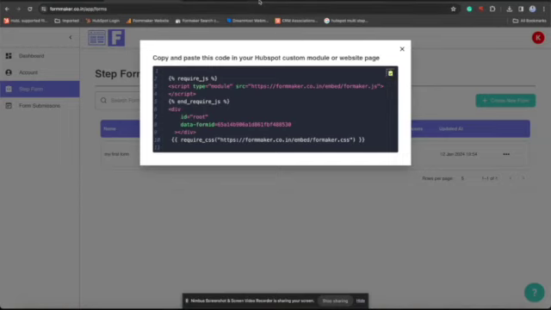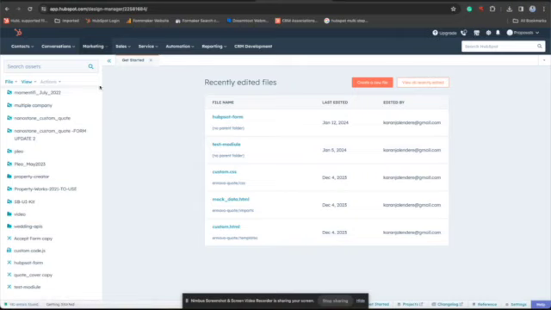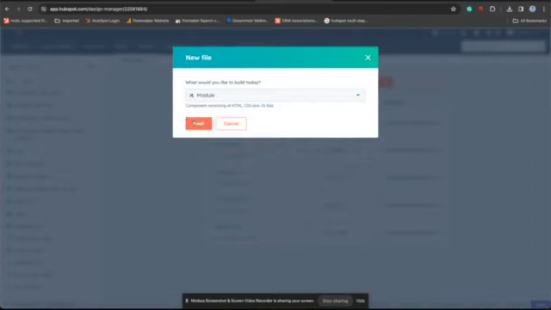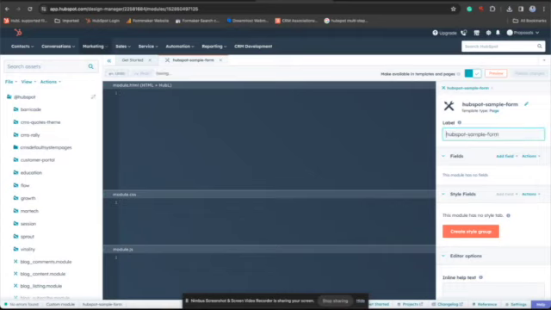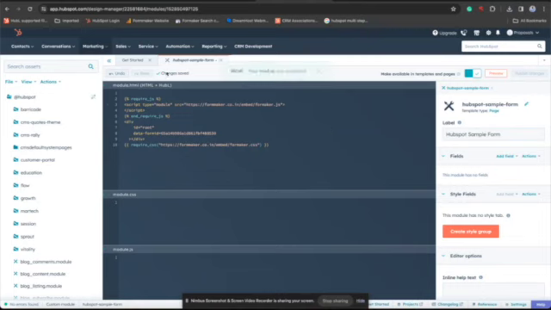So go to your HubSpot account and your design manager. Little coding, not much coding knowledge. You just need to create a custom module. Click on new file, modules. Give any name to your module. Copy this code from here and paste it here. Done. Your custom module part is done.